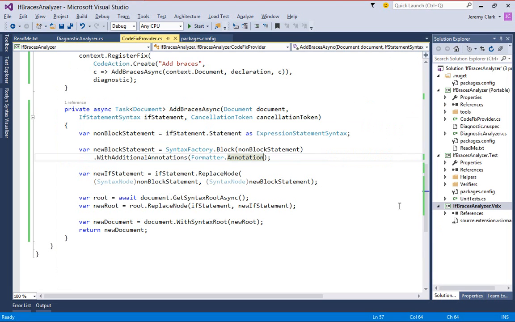So code analyzers and code fixes are really kind of an interesting thing, and they're not very difficult to do. So if you want to explore Roslyn a little bit more, this is a great way to get your feet wet. By working with these analyzers, I have a much better understanding of how the syntax tree works, as well as how the semantic tree works. But I've still got a long way to go on that.